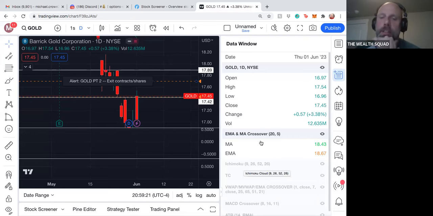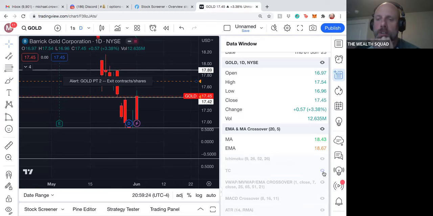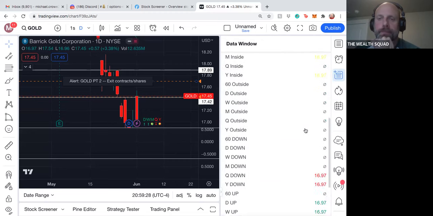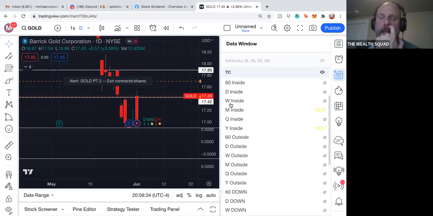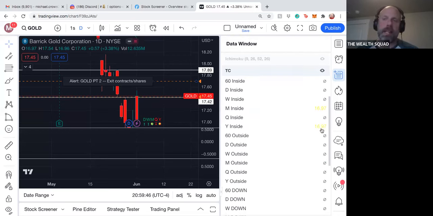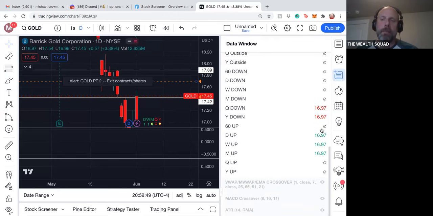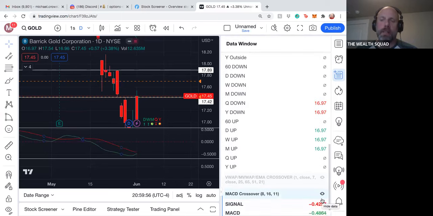And then you've got the Ichimoku, you've got time frame continuity, you can show that data. And this is all the day inside, the week inside, outside. So these are the time frame continuity. This all here is all strat related stuff. And in terms of switching these colors so you can see them, you just switch the settings. But you can choose what you want to see and what you don't just by clicking on the eyes over here, right?